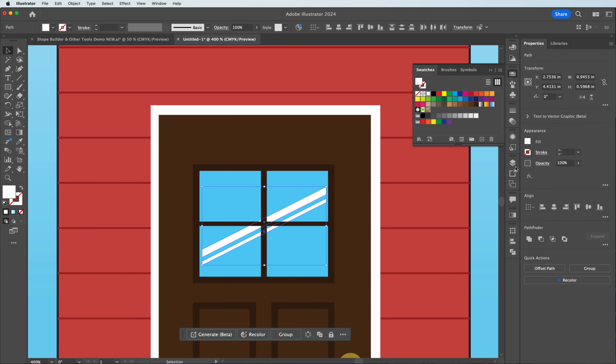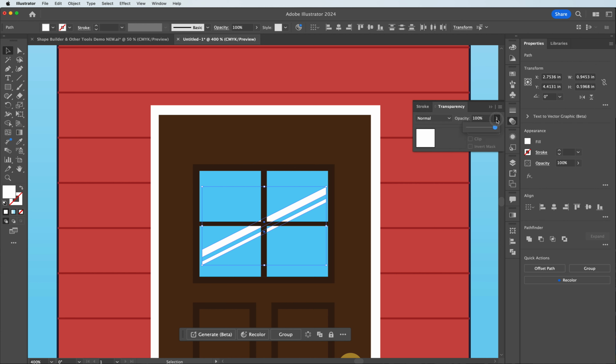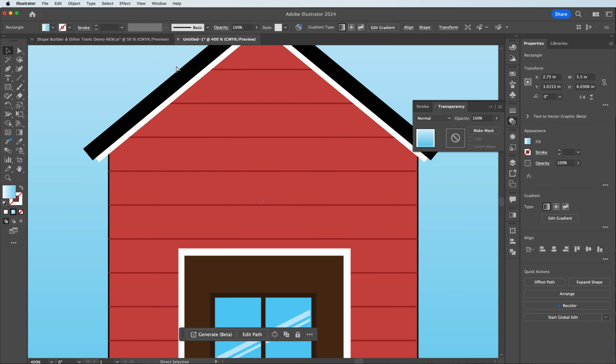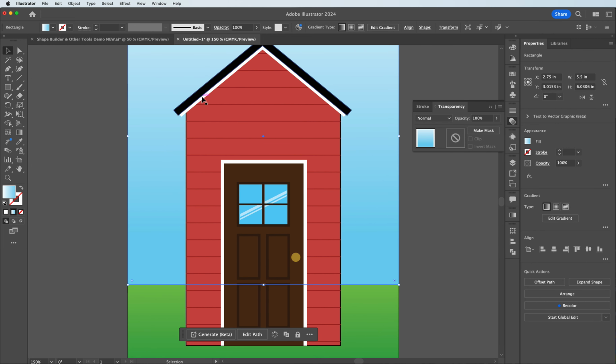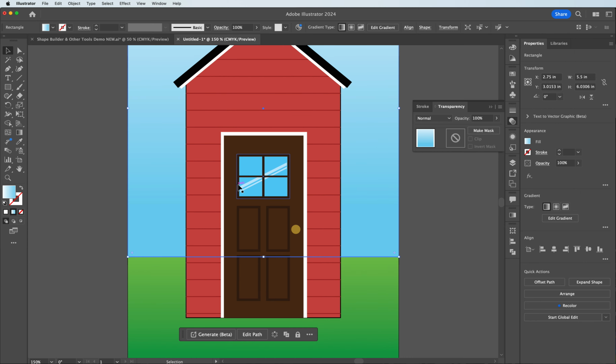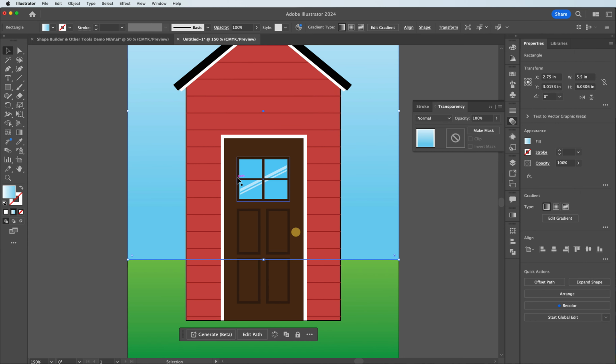If I want to drop the opacity or lighten up the color, I could change this to light blue or go over to my transparency panel and drop the opacity so that I see the blue come through. So if I drop it down to 60%, I still get that little white shine, and it gives me the sense that we're working with glass. So now we have a door, we have a window inside that door.